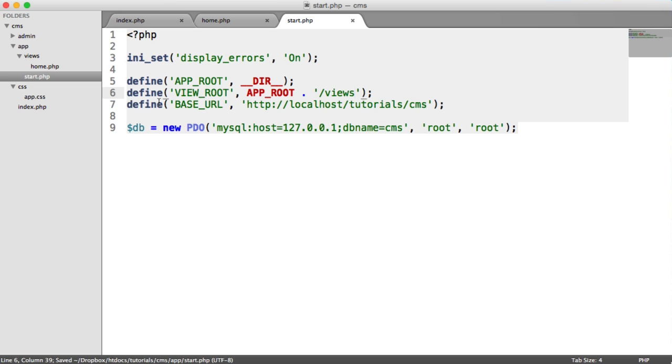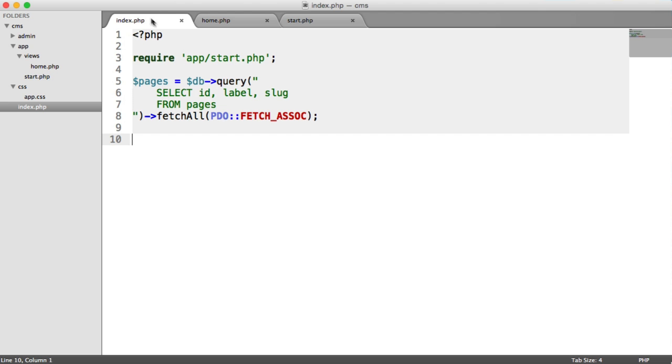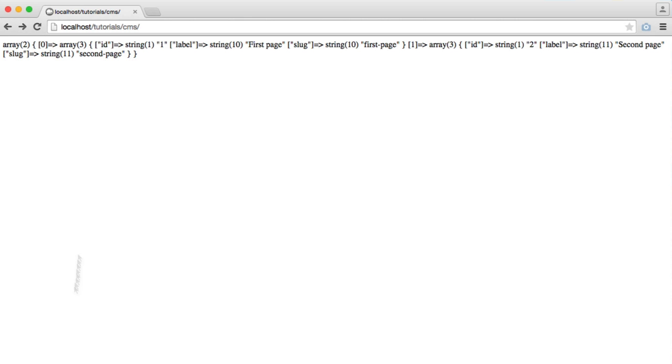So all this is going to do is give us the path to this app folder here, but then inside of views. And we know that home.php is inside there. So what we can do on the home page is go ahead and require this in. So let's require view root /home.php. So now when we refresh, we see home.